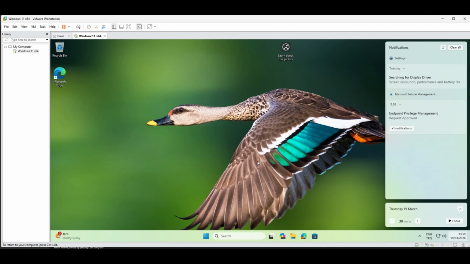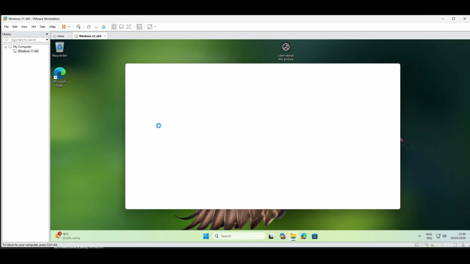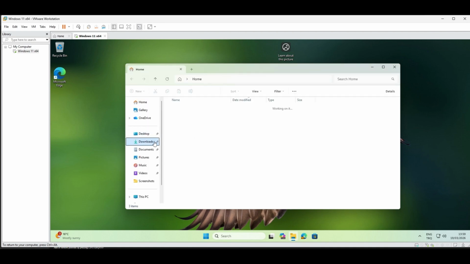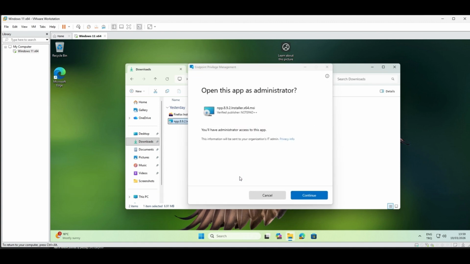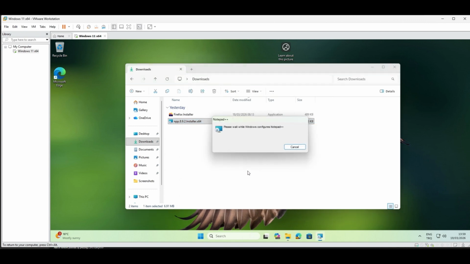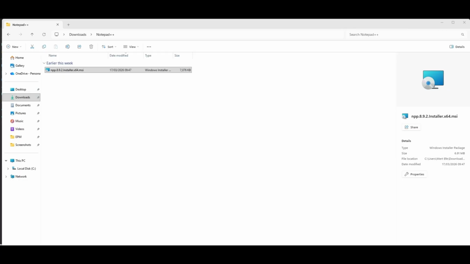Now I go back to the installer. Right-click on it, run with elevated access again. This time we are good to go. Click on continue and the installation started. That's it. Now let's move on to the second scenario. This time I'm using an elevation rule policy.